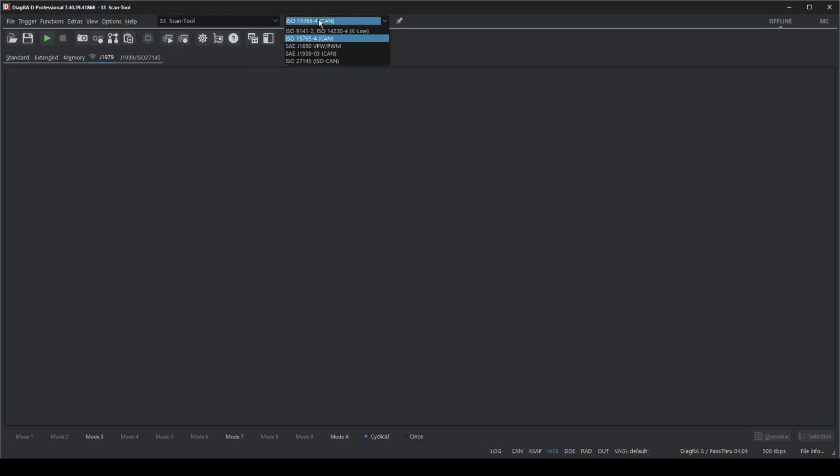In the other drop-down menu, we're able to select which protocol we'll be using. In this case, we'll leave it just with CAN.